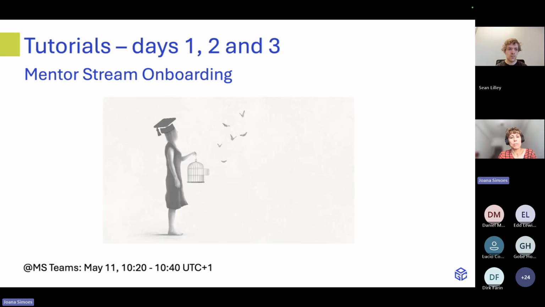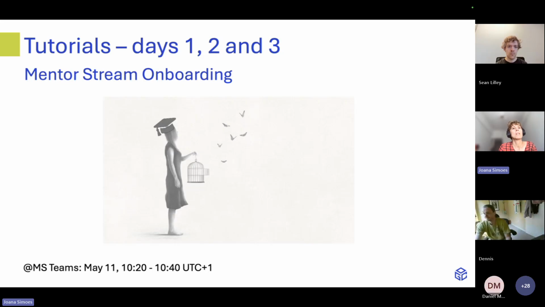So as I mentioned, we have tutorials during the 3 days of the sprint. If you are interested, you can come to the onboarding session, which will take place on the first day of the sprint, just after the welcome session. And it will take place in the Microsoft Teams meeting. In fact, all the meetings during this code sprint will take place in Microsoft Teams, actually this same meeting, so you can save the details for later.